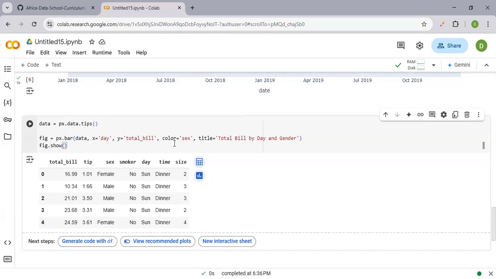So the color is defined from this column right here. So it will define the colors based on sex. So let's assume it dictates that it wants female to be green, all the females will be green, and let's say it said male to be red, all the males will be red. You see the way Plotly is making work easier. So the total will be total bill by day and gender.